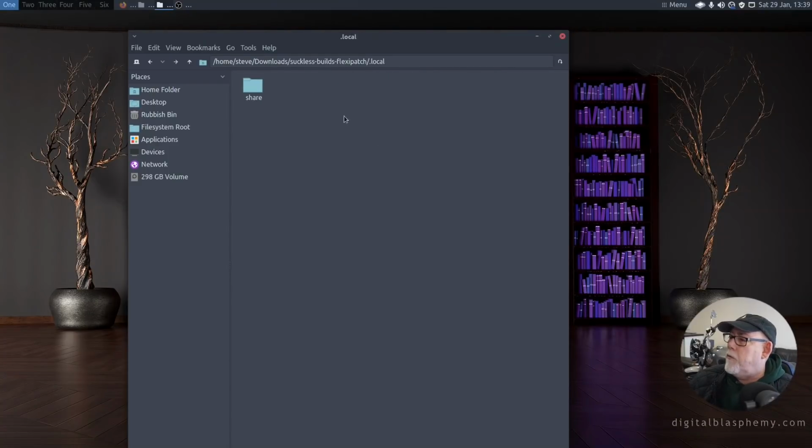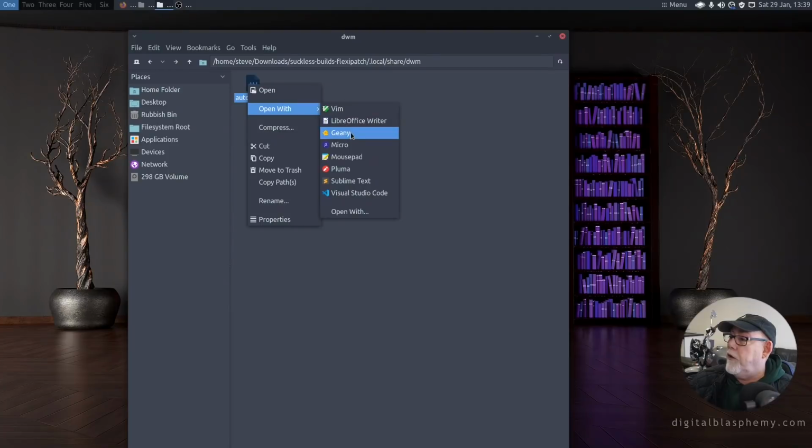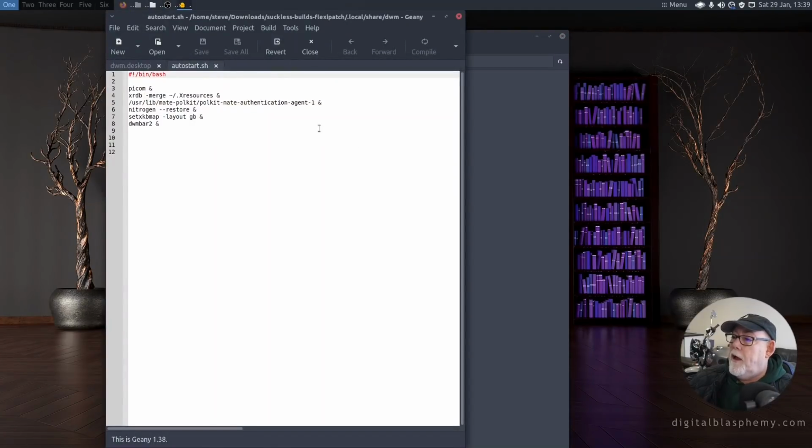So if you go to your own .local/share folder and you drop in this dwm folder, all it's got is an autostart script, and I've kept this quite simple. I'm starting pycompmgr, I'm merging my X resources, which you may or may not want to do. I've included a polkit agent. I'm using the MATE polkit agent, but if you've got another desktop environment installed, you may want to use that.